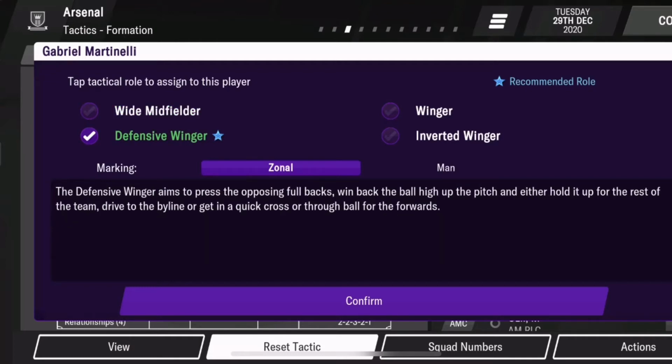We have the defensive winger. The defensive winger aims to press the opposing fullbacks, win the ball back high up the pitch, and either hold it up for the rest of the team, drive to the byline, or get a quick cross or through ball for the forwards.